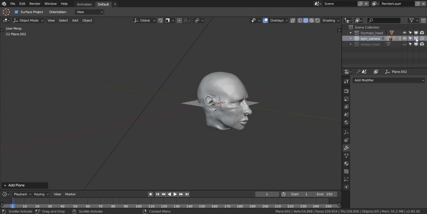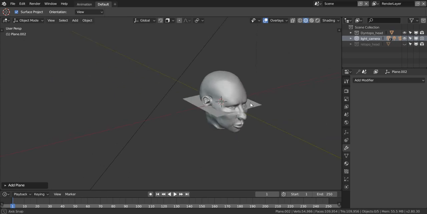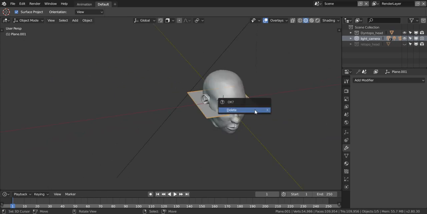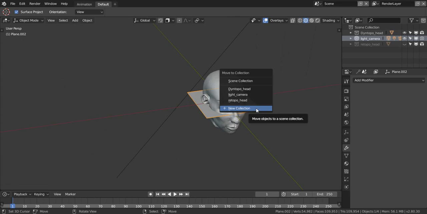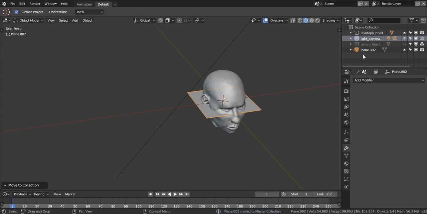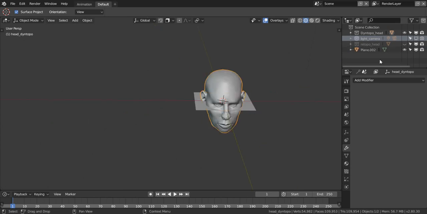So for me to see it, I had just to do that and delete one of them, and then take this one, M key, send it to the scene collection, and then it's out there. It's not here anymore, it's out there. And then we can easily hide it again. Yeah, hide this one as well. We don't need it right now.